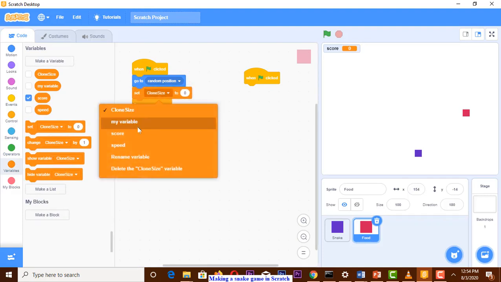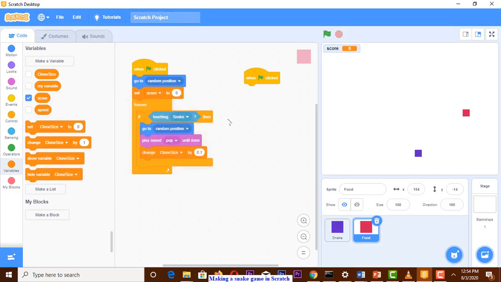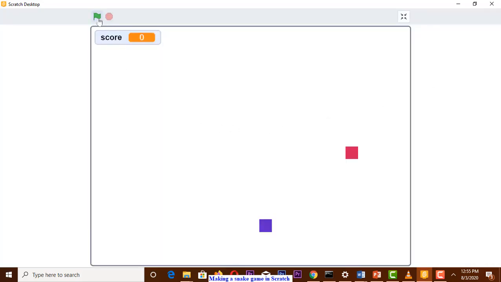Be careful not to put it under forever. Set score to 0. When you set score to 0, then every time the snake eats the food, the score should change by 1, you can change by 2, or by 3, or by any other parameter you wish. So let's test this code and see what we have so far. And green flag. Okay, I have 3 points for eating one food already, so the score is working fine.